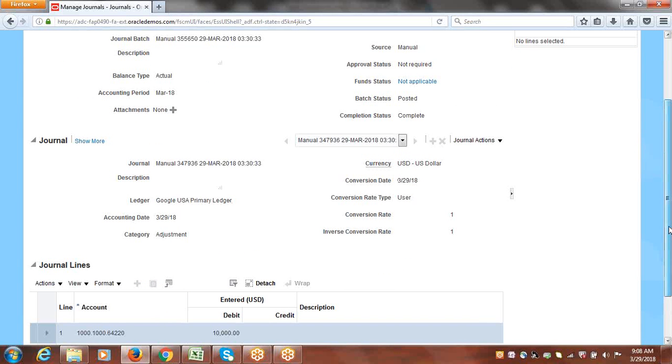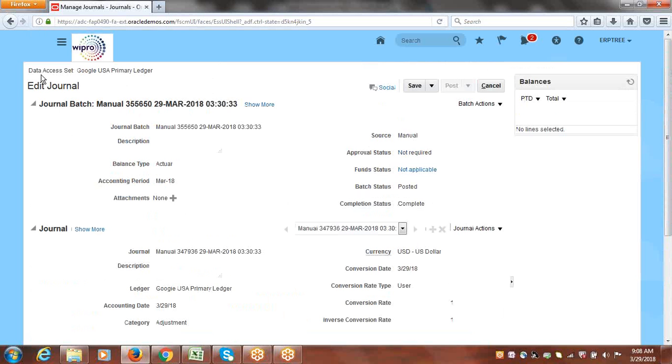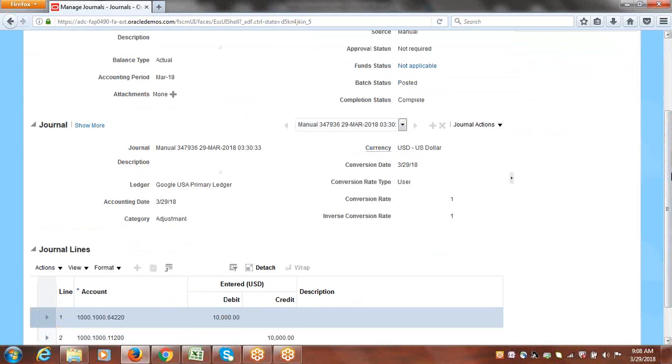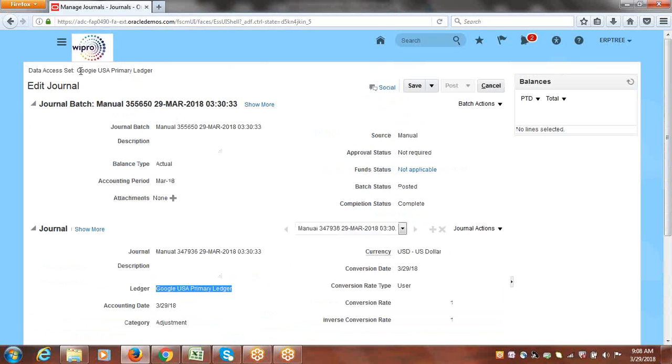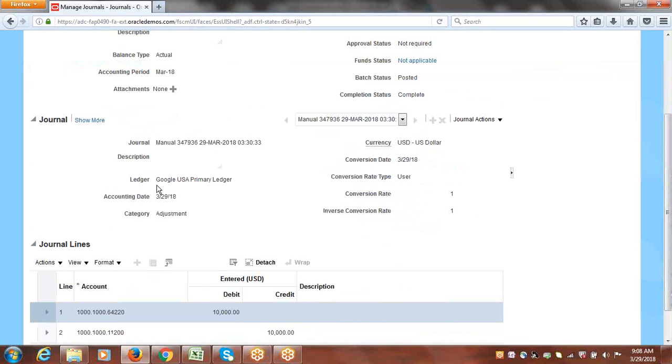If you have a ledger set, your data access set may have multiple ledgers. In that case, you'll have your data access set name only here. Within the data access set, if you have multiple ledgers, for journal creation you can change the ledger name here. Instead of a data access set, you may have a ledger set also here, right? The ledger set name will be here. Within that ledger set, however many ledgers you have, you can switch from one ledger to another from here.